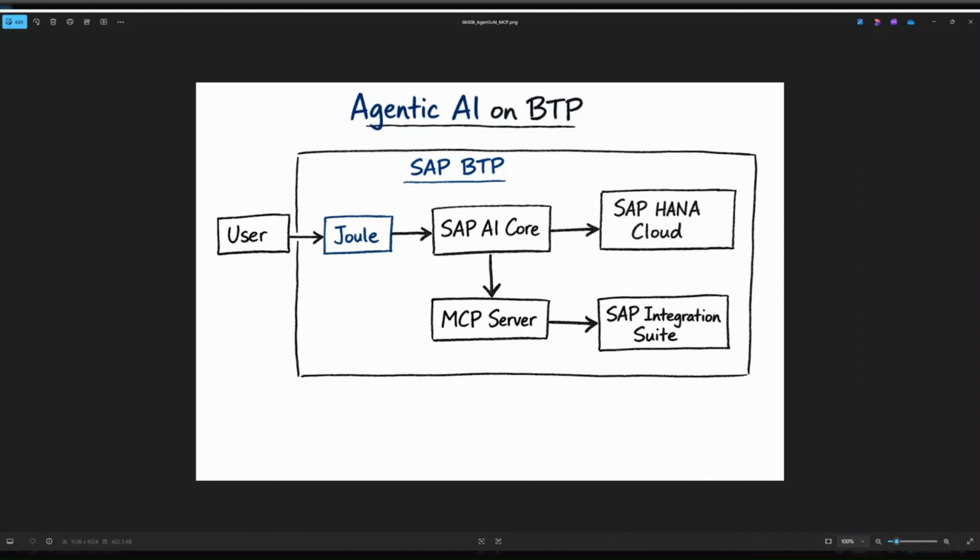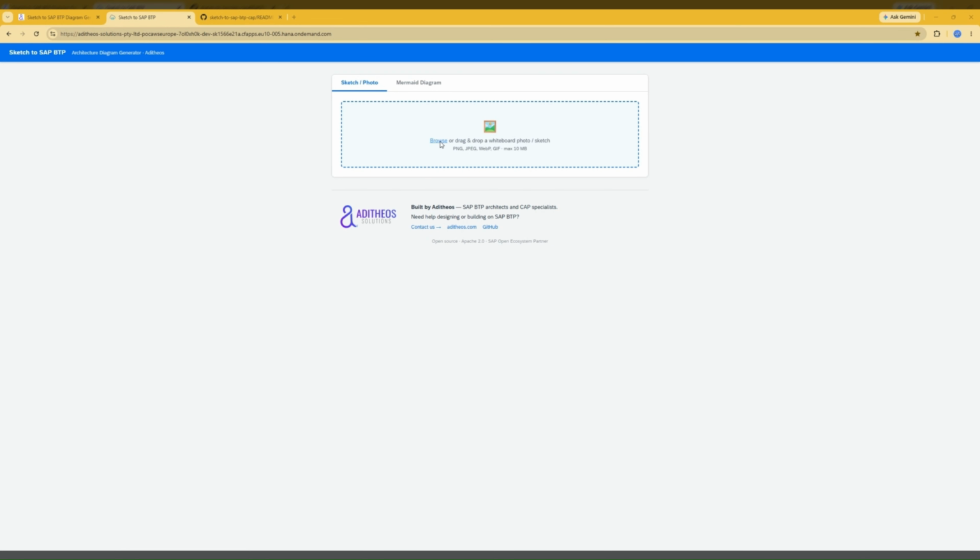This is the sketch we're working with today, an Agentic AI architecture on SAP BTP. Hand-drawn, rough lines, shorthand labels, a user connecting to Joule, which coordinates with SAP AI Core. AI Core connects to an MCP server, SAP HANA Cloud, and SAP Integration Suite. This is a realistic whiteboard photo, nothing staged, nothing cleaned up. I'll drag the image into the tool here.